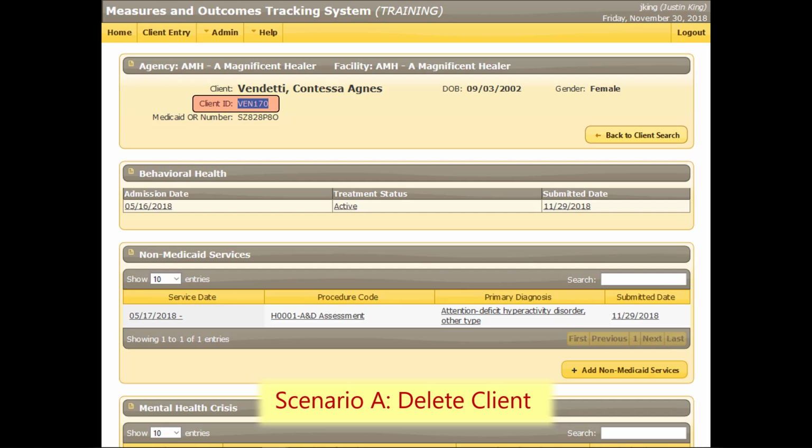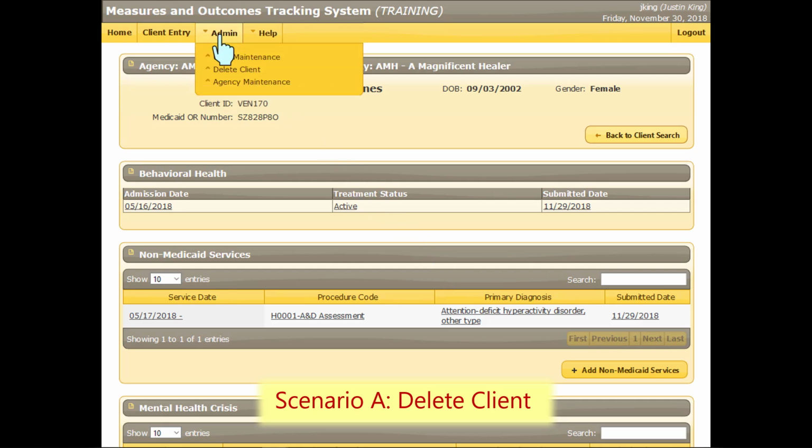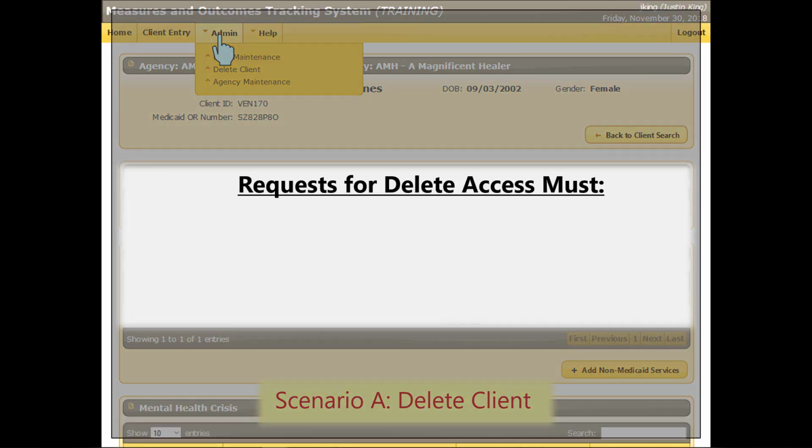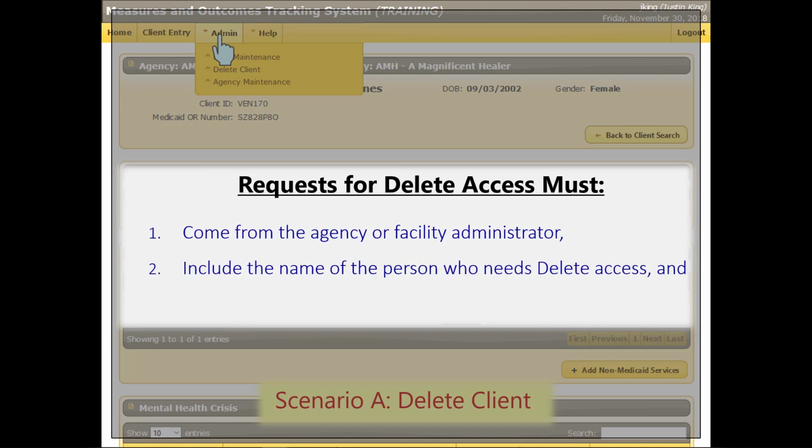When ready, click the Admin tab near the top of the screen. Then select the Delete Client option. If the Delete Client option is not available, contact MOTS support and ask for delete permissions to be added to your user account. This request needs to come from the agency or facility system administrator and must include the name of the person who needs delete client access and the date he or she reviewed this instructional video. It is the responsibility of the agency or facility system administrator to be sure staff are adequately trained on the delete client functions.